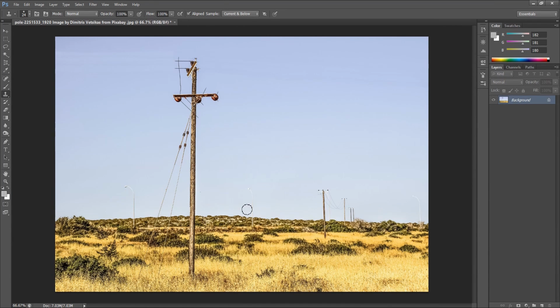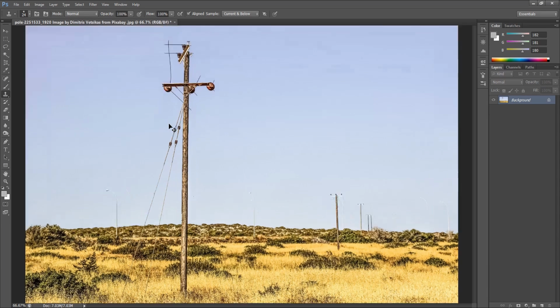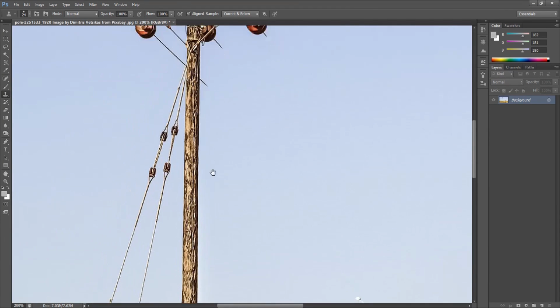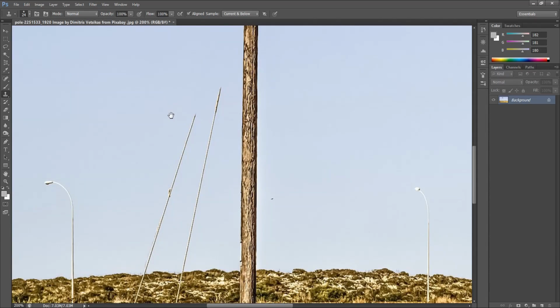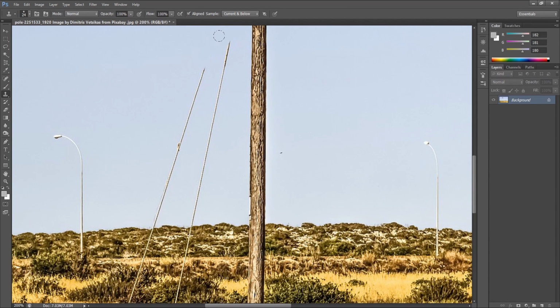Okay, we have left this portion. Okay, we can do this area as well. Just try this area. Okay, we can take a reference point probably from here and move to here. We can see that we can remove these wires as well. We just press the space bar, and we can continue to remove this.